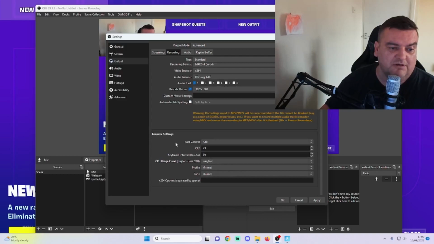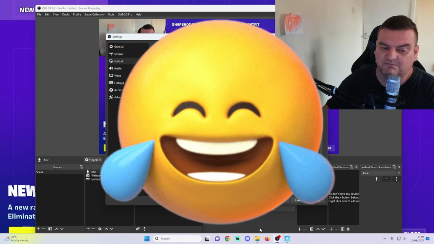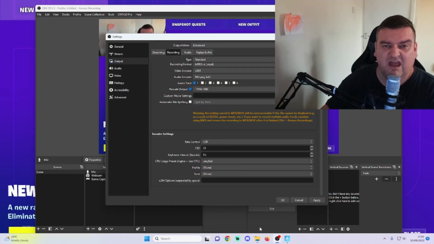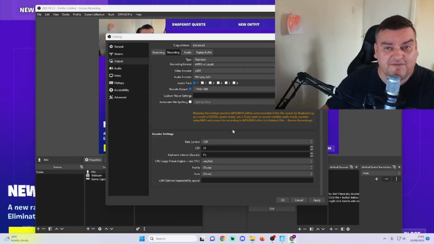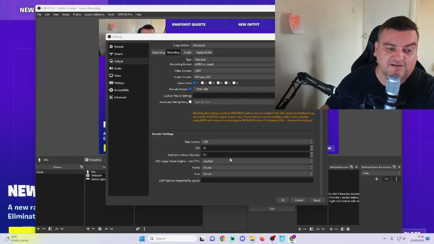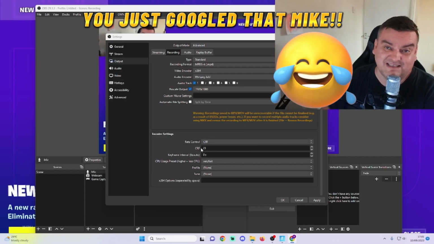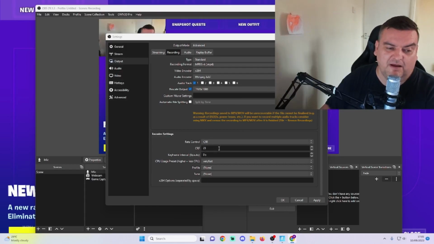Okay, rate control. You've got the CRF. I can't remember what it stands for. CRF stands for constant rate factor. Anything from 16 to 25. If your computer's lagging, if the game's lagging once you're recording, then lower it and lower it until it's about right. I find between 21 and 25 is about right for me.